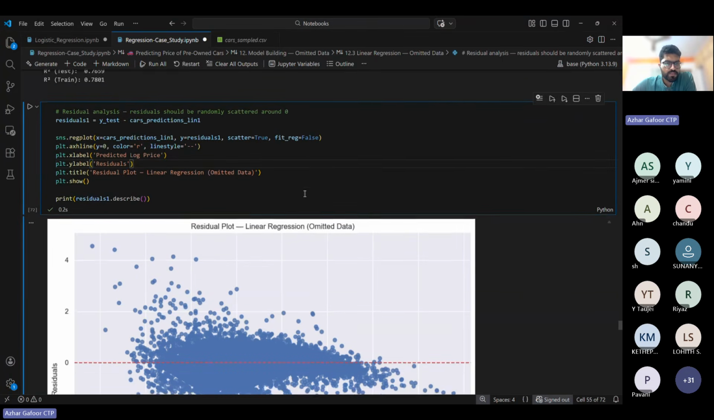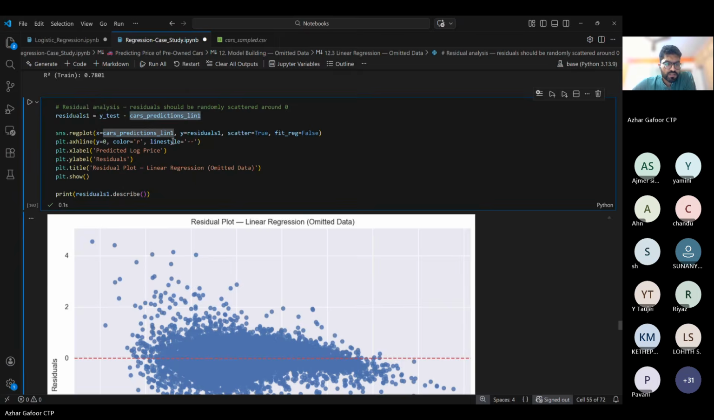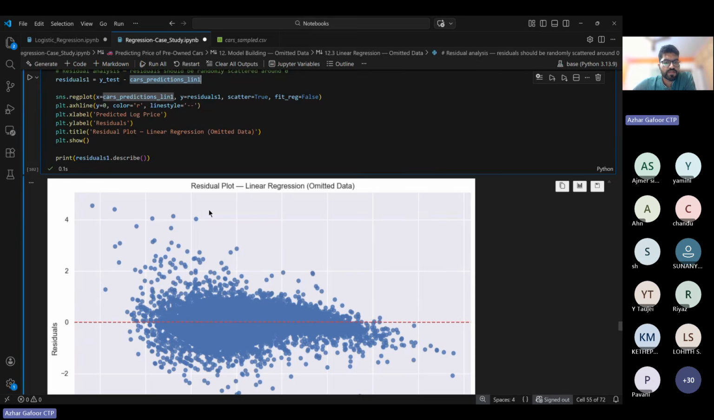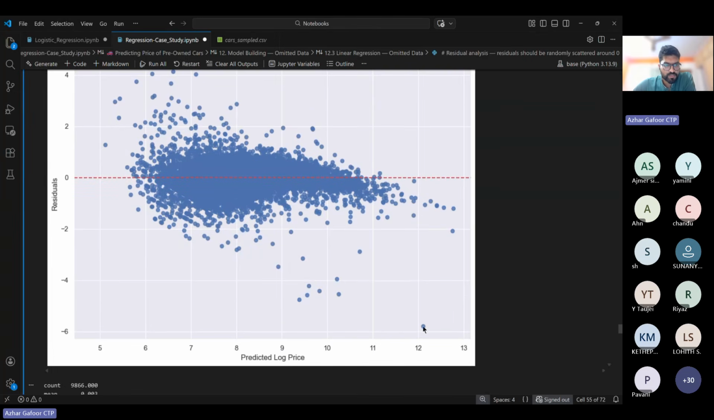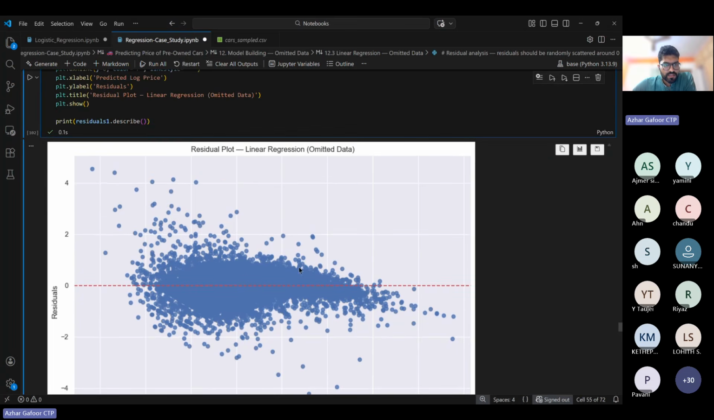Now let us plot the residual plot. So residual is y test minus the predicted value. For an ideal case, the residuals should follow the zero line, but our model has predicted quite good, but still there are some higher deviations, like almost -6 or 4, but almost all the data is scattered around the zero line.